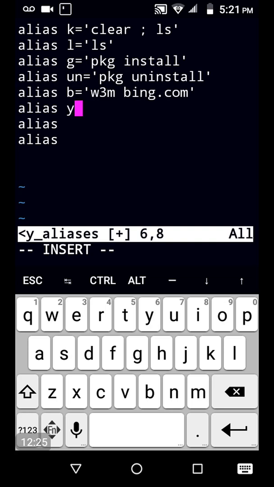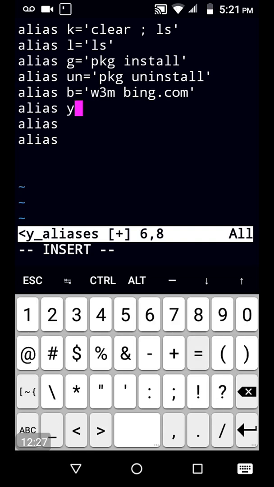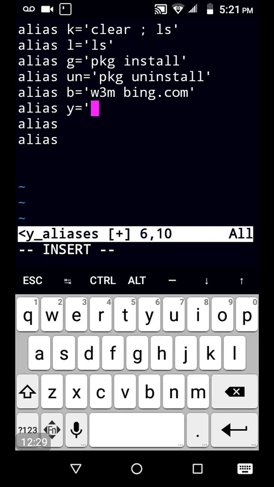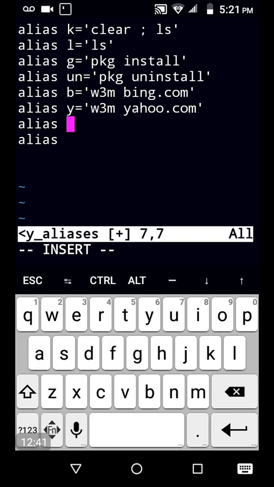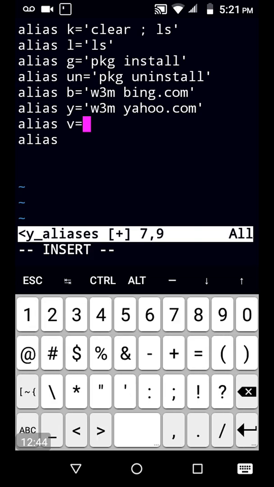Some basics. W3M is the web browser, by the way, and it's pretty fast, so I like the browser. I guess I can use this.